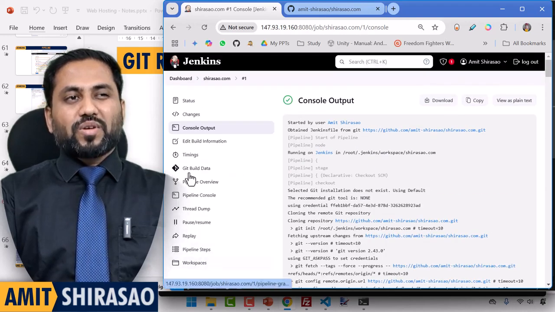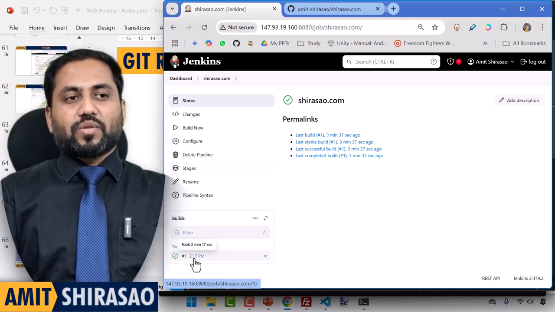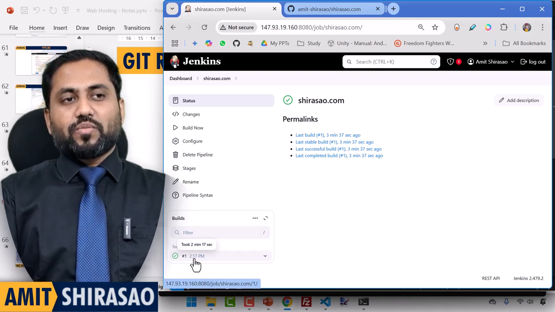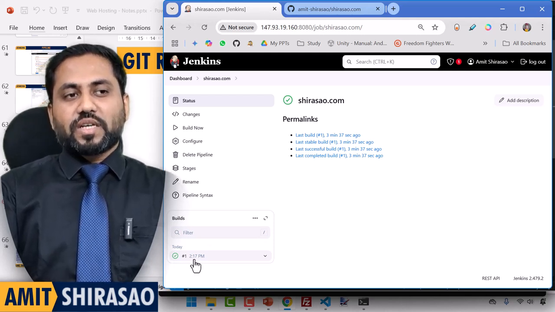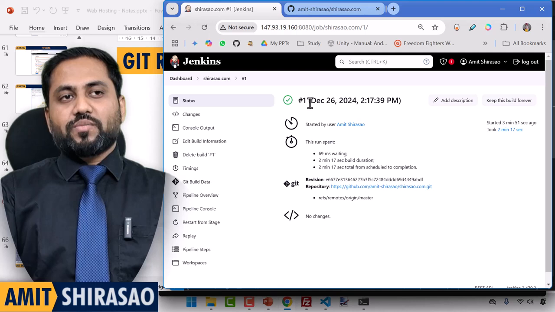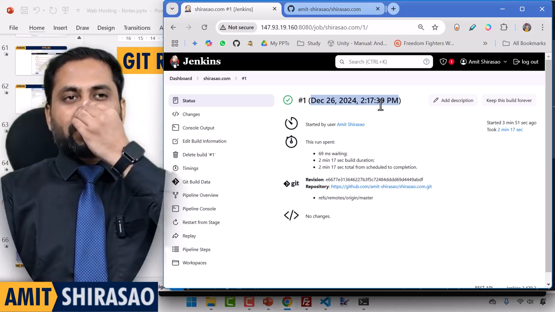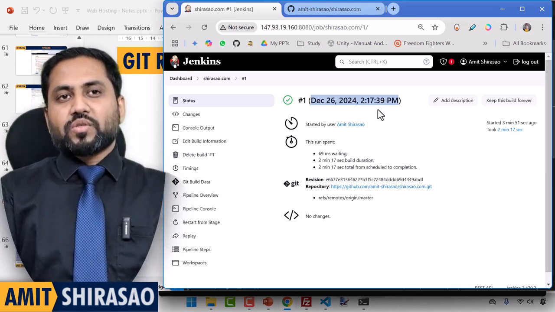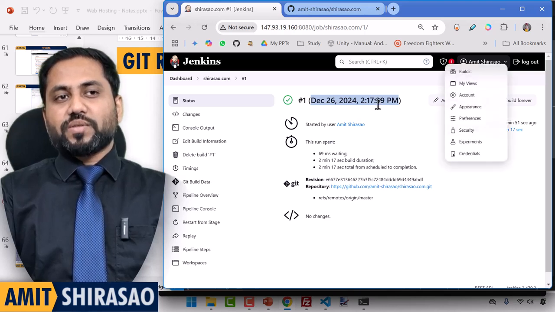Now I'll tell you one more nuance. The build time that it will show says, okay, 2 minutes ago, but the time that it is showing is not Indian Standard Time. It is 8 p.m. in India, so almost 8 p.m. means 10 minutes to 8. This is UTC time, by the way.